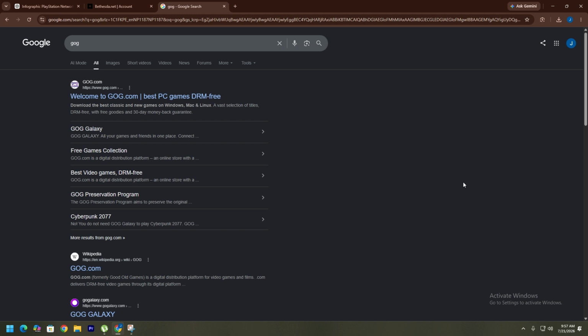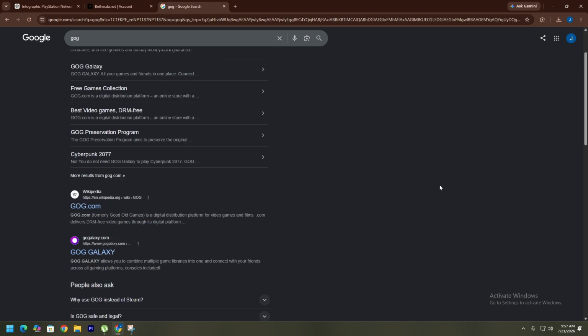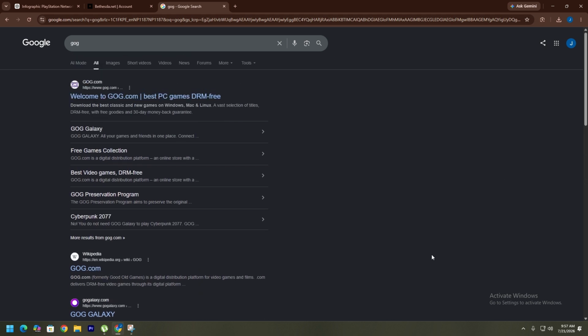How to log into your GOG account step by step. So in here, the very first thing that you need to do is get through any sort of browser, and then from there you can simply search for GOG. Then you'll be able to see this link, welcome to GOG.com.